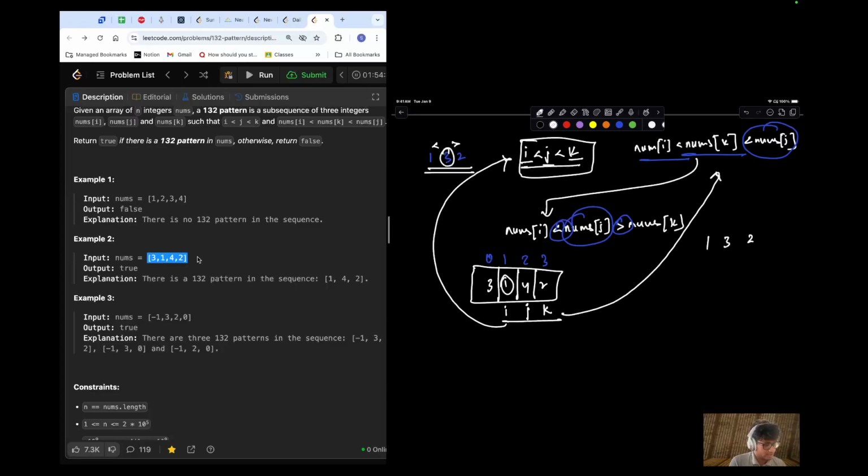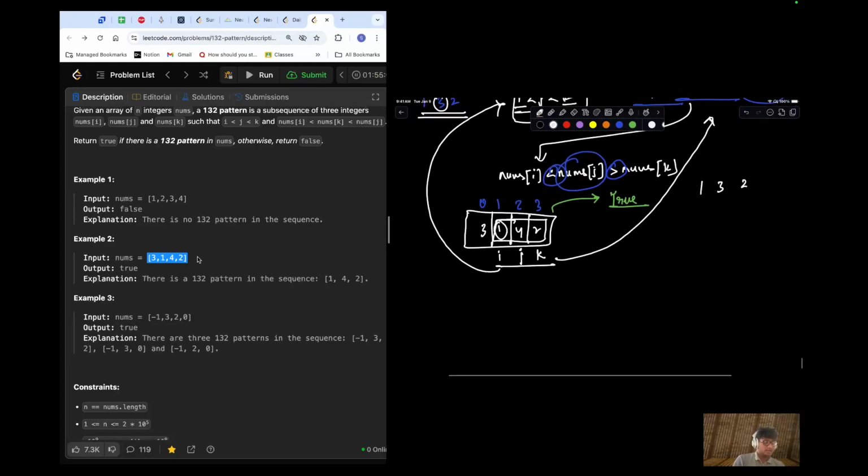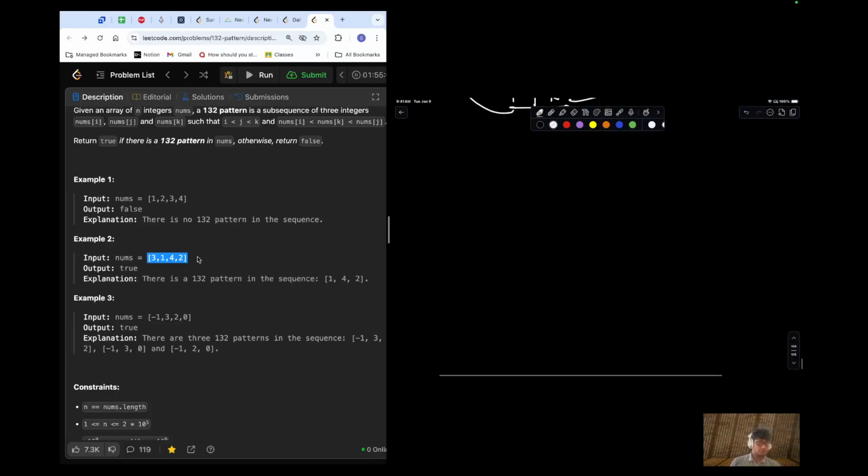Because my k is greater than i, and my j is greater than k. So it follows this particular condition as well. So I have a 132 pattern in my array, so I can return true over here. So this is ideally what we'll have to find out. Okay, so now let's see how we can do it in a brute force way. Then let's get into an optimal approach.